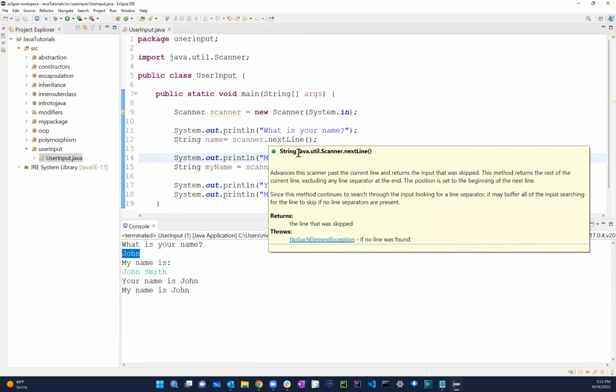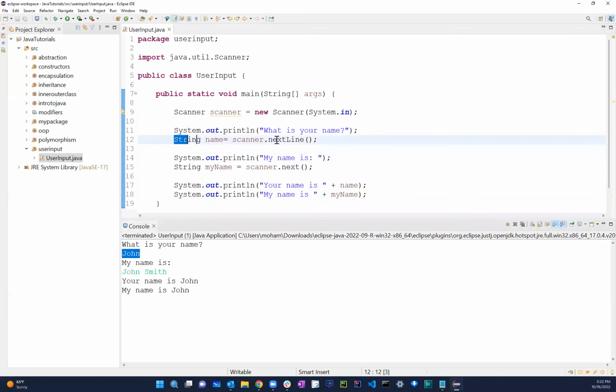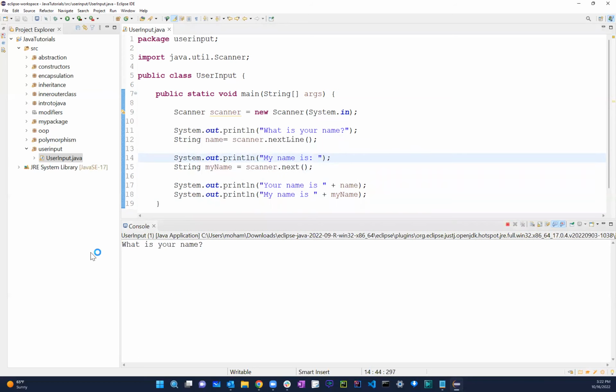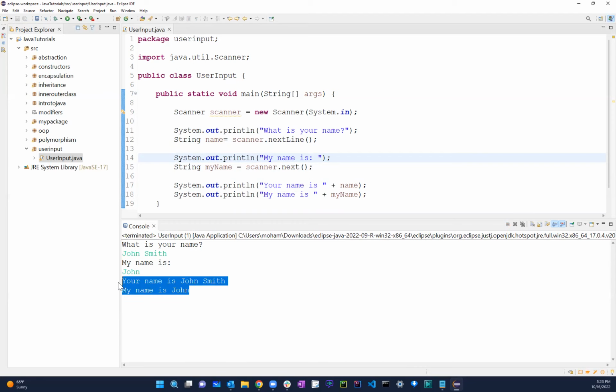Let's try to say nextLine on the next line, because this first one is the next line, and this second one we have my name, which is next. So let's try to run this thing again. What is your name? Let's say I said John Smith. And my name is, let's say I said John. See, this time it printed out correctly, right?